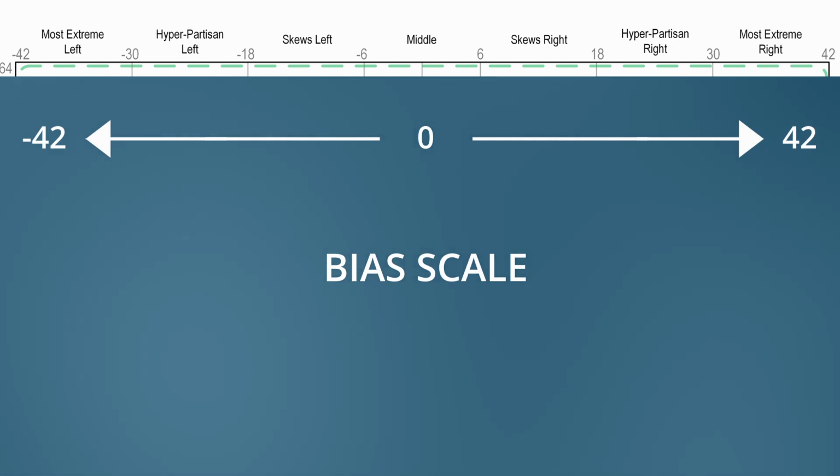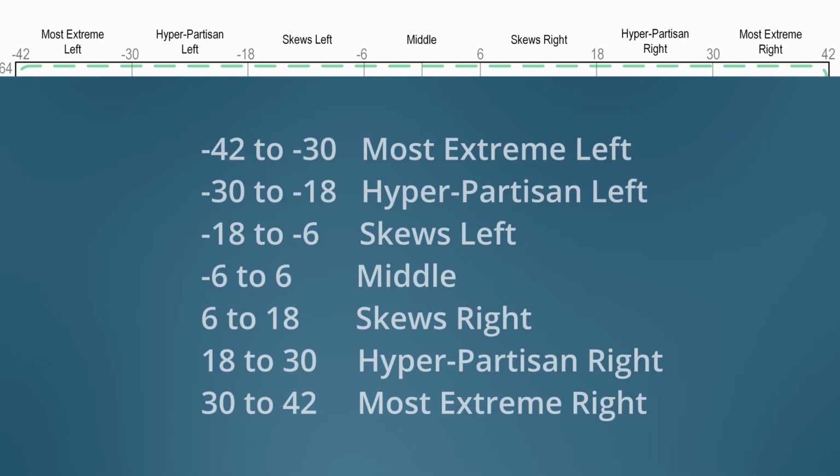If you want to choose a bias rating from -42 to +42, the way our analysts do here at Ad Fontes Media, we'll end this video by showing the exact number ranges we use for the bias categories. This allows for greater nuance by choosing a number within a particular category.